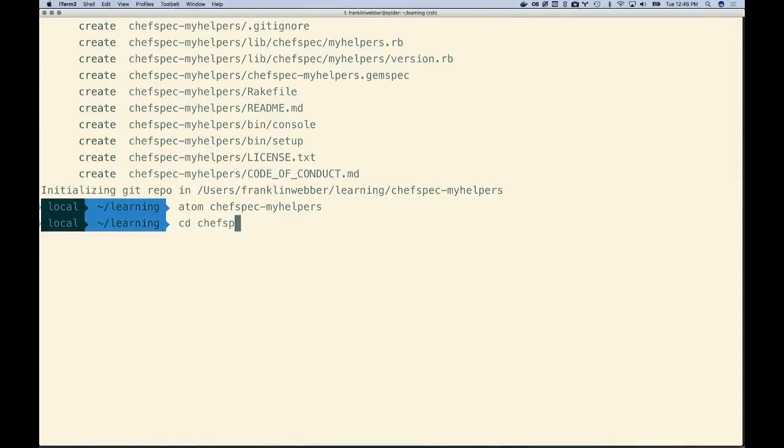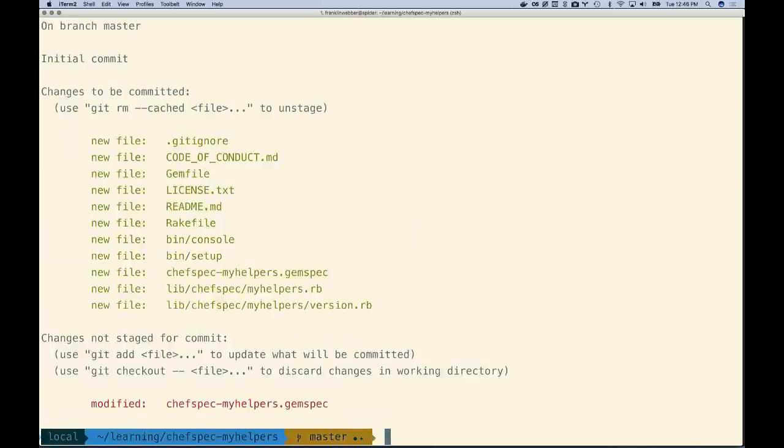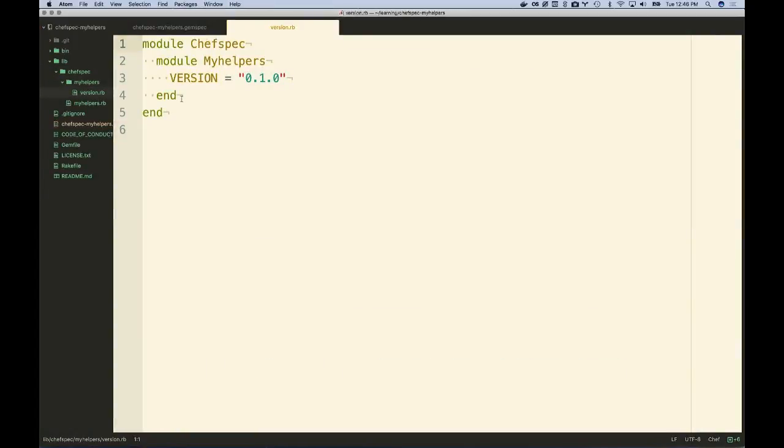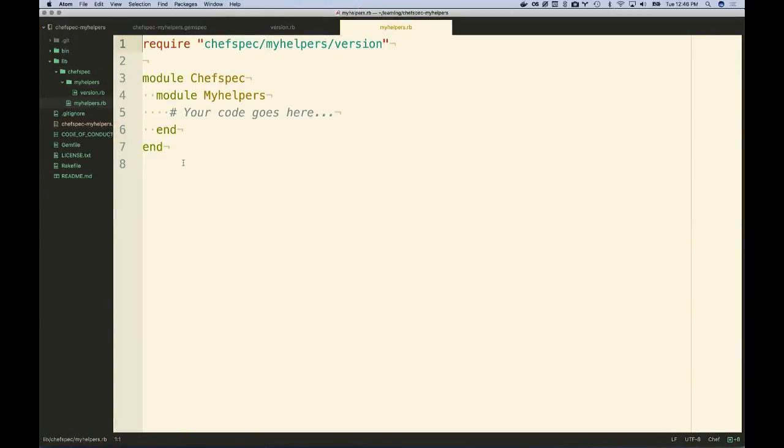Let me move into my chefspec helper directory too. I'm going to look, yes, I'm already a Git repository. You know, I would actually commit things as I work with it. Now that I've done that, I need to actually move my code inside of there. You'll note that it automatically creates a lib directory for you, a chefspec directory for you, and then inside the chefspec directory there's a my helpers file, which has your version, and then it's the my helpers here.